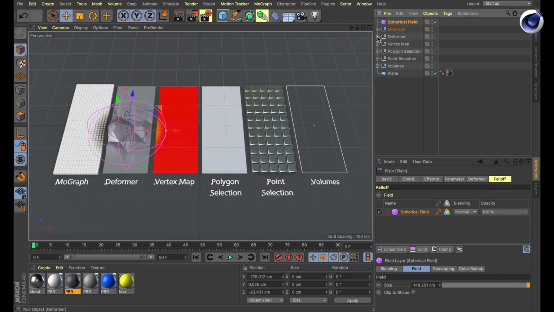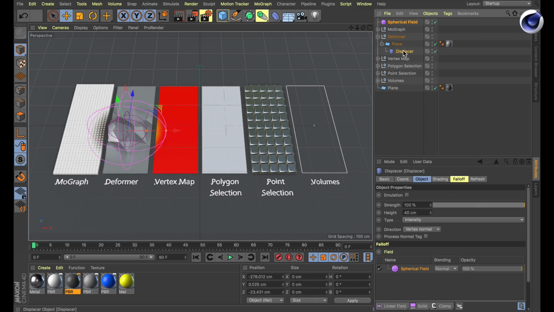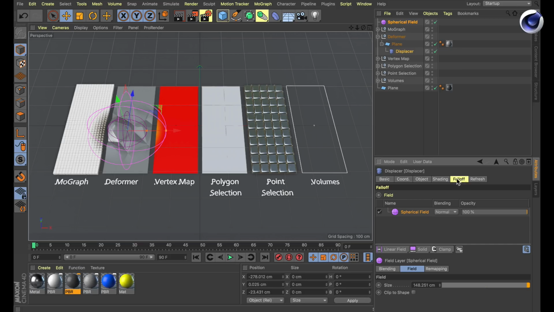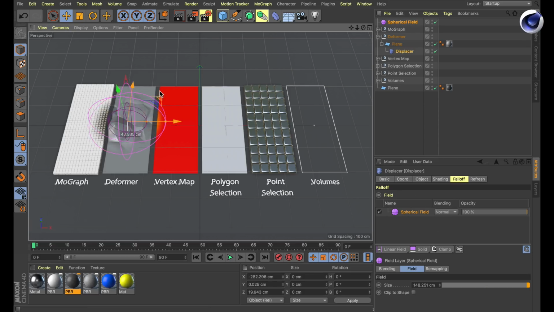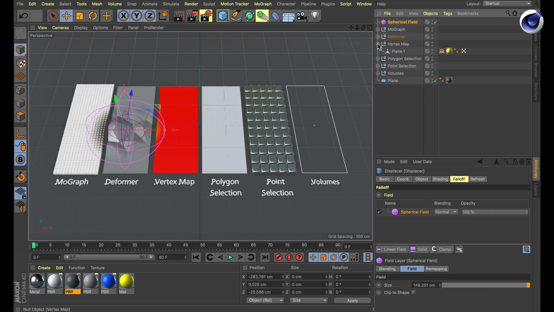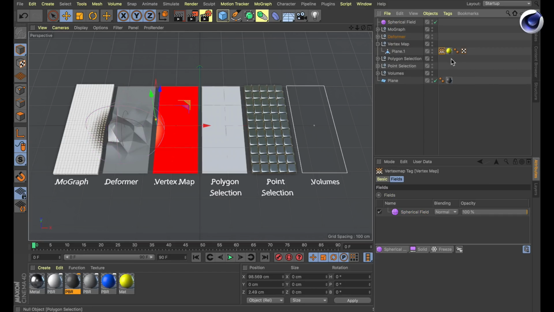Then you can move it to the deformer. Maybe let's close this and go to the deformer. And you see there is a plane with a displacer on it. And in the fall-off tab of the displacer, because all of the deformers have fall-off tabs, there is the same spherical field. So it works here as well. It works in the MoGraph setup, but it also works in the deformer setup. Then let's go to the vertex map. I showed to you how this can be done already.